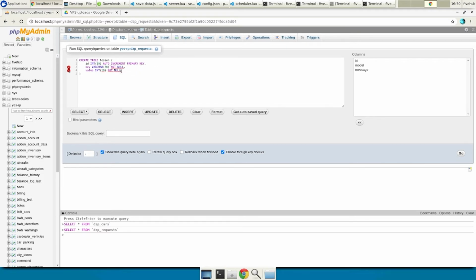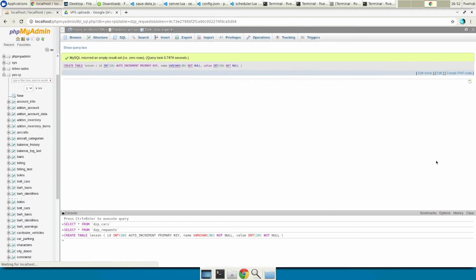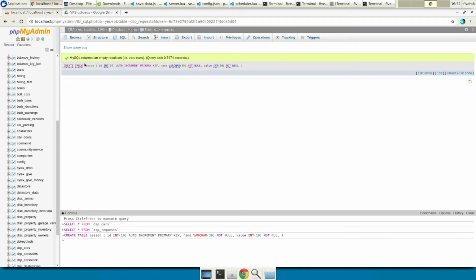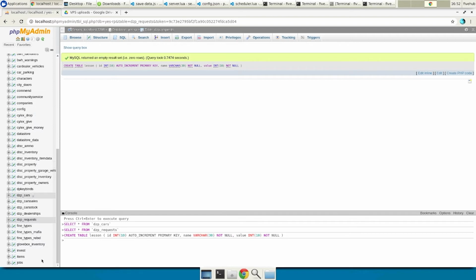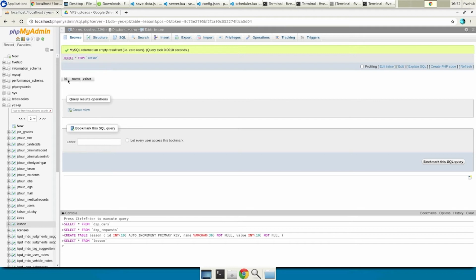Am I missing something? Oh yeah, I just realized that I was not able to give key as a name for a row, so I just called it name and value. So now once we got that, we can click go and create our table, which we now can find. So yeah, now we got a table with ID, name, and value columns.